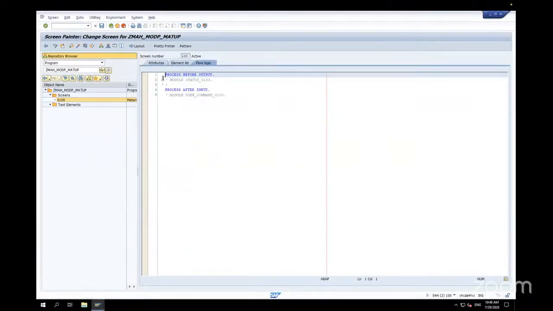Now, what is the next step? Anyone can tell? To write the code under this event, what should I do? We should uncomment the fifth line. Correct. This module is similar to a subroutine concept. So this is one block, and in this block you are going to write the code. Double click here.